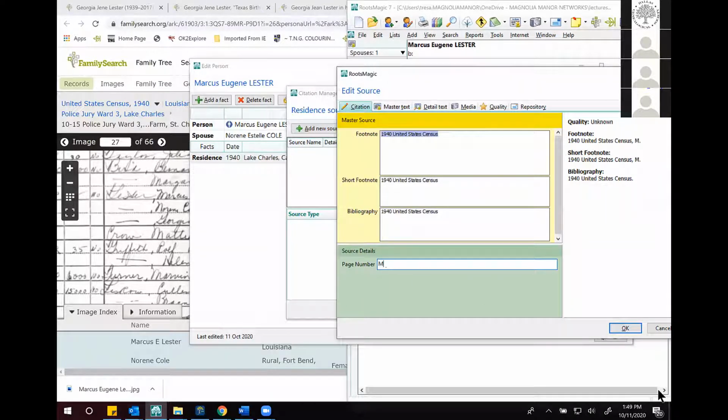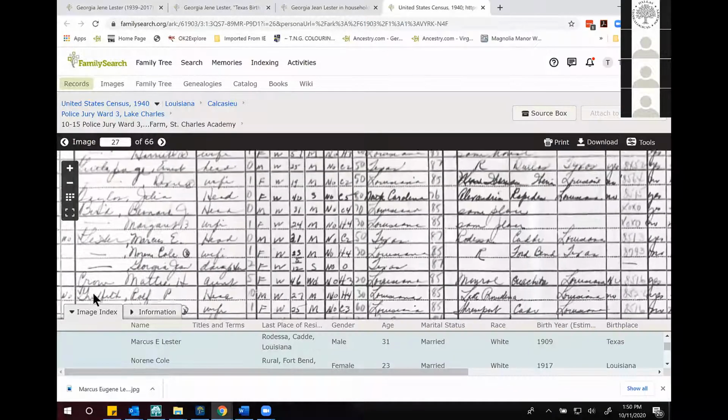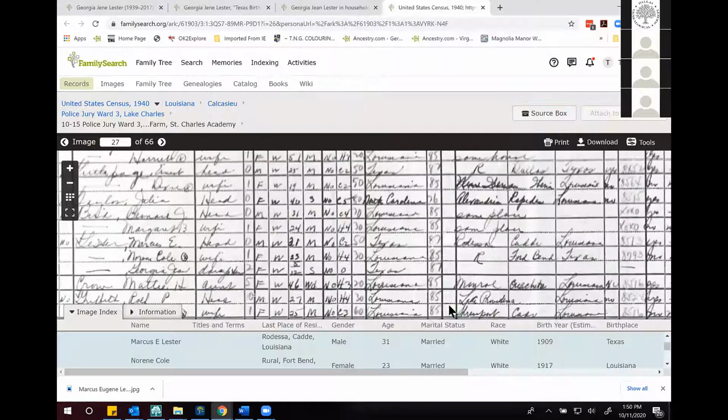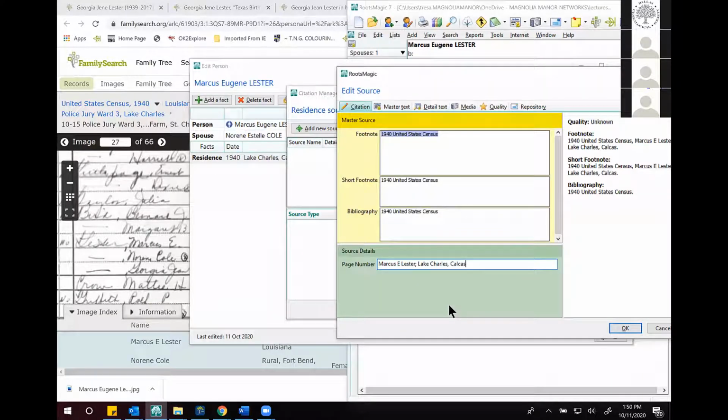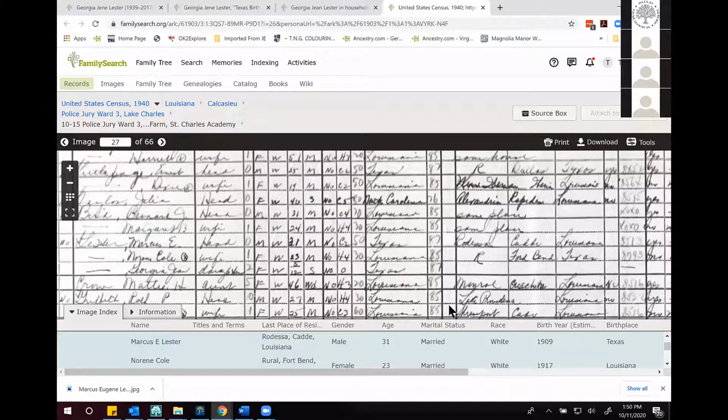And down here, I'm going to put his name, Marcus, as it is on the record. So it's Marcus E. Lester, including if it's misspelled. You do it the way they have it in the index. On the page number part, I'm going to put Lake Charles, Calcasieu. And see, now I can't spell it. Is that right? Yeah.